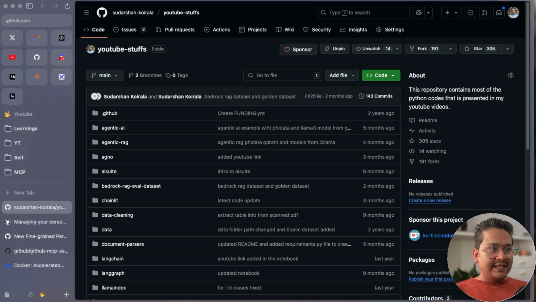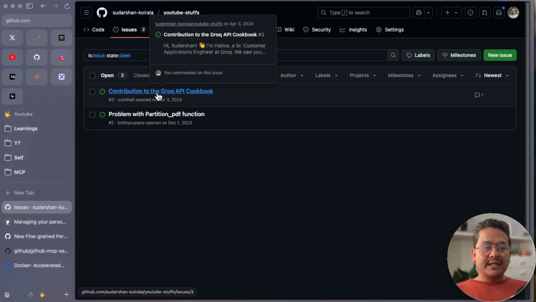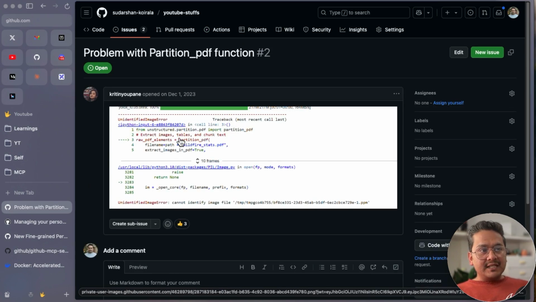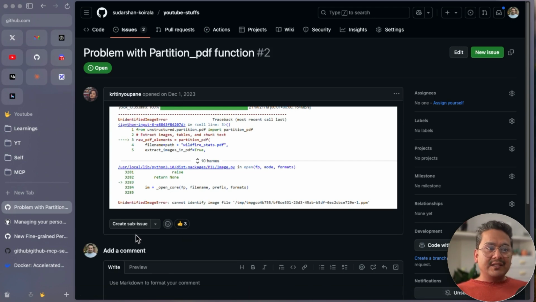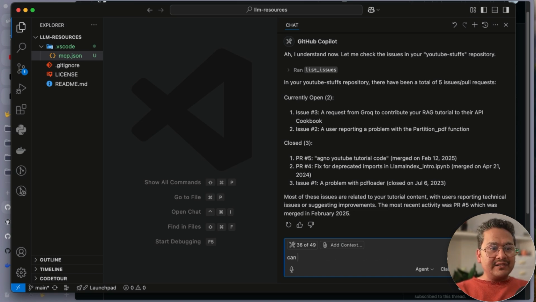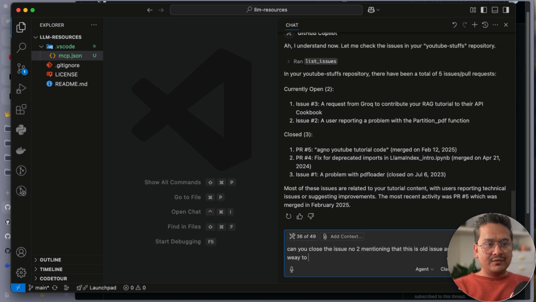Now if I go back again, so here are the 2 issues, right? Okay, contribution to the Groq API cookbook. This another problem with the partition PDF function. This is quite old and I want to close this. I will write a comment here. I don't need to go into it. I will now go to VS Code and say, can you close issue number 2, mentioning that this is an old issue and there is a new way to fix it.